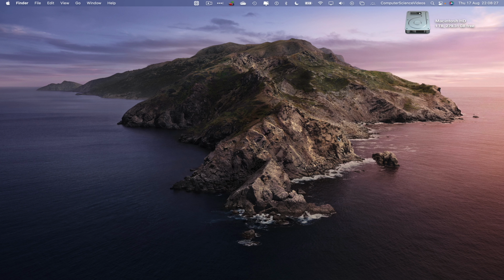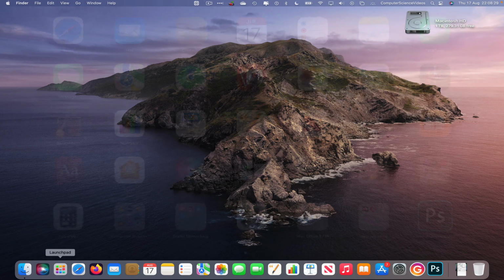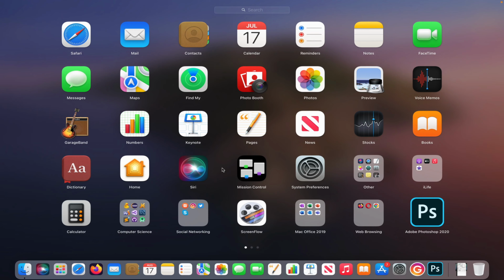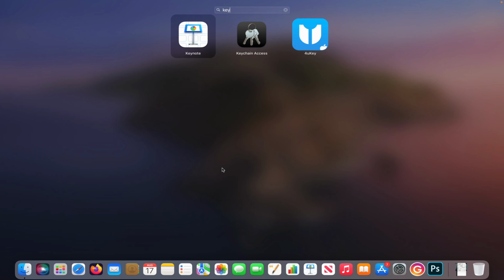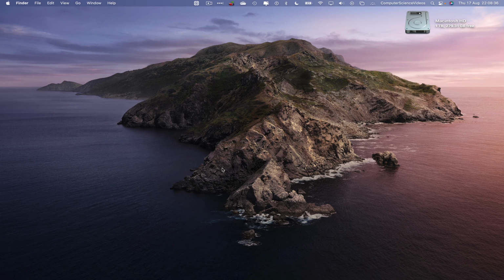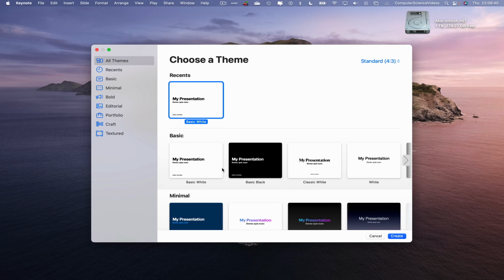So now let's go all the way down to the dock. Go to Launchpad, go to the Keynote application. Search for this, open up the Keynote application on screen. Wait for that to load. Once that is loaded, we will then be given the option to choose a theme from recent, basic, minimal, etc. Let's just click on basic white, create.